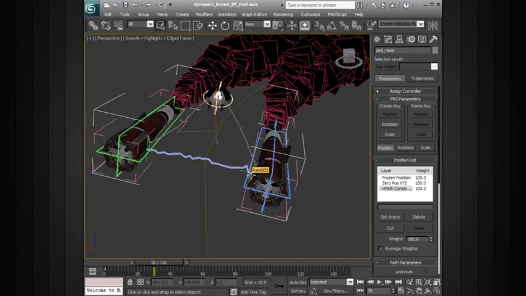So from this point, what we'll start to do now is move into some of the lighting and rendering features of 3ds Max and take a look at how we can start to create some beautiful, beautiful artwork using some of the very powerful rendering features that Max has to offer.